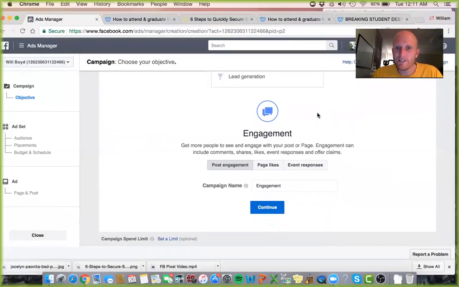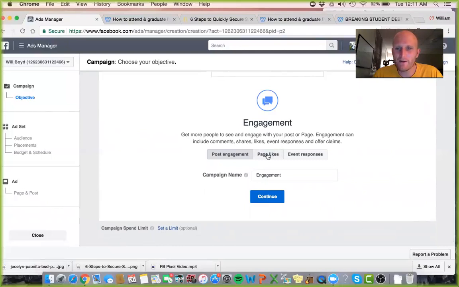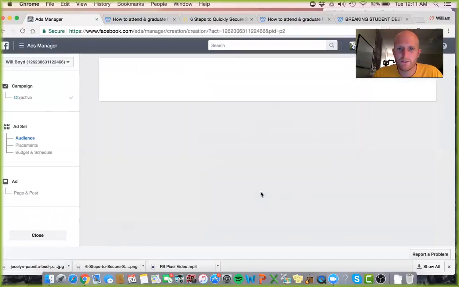It says, get more people to see and engage with your post or page. Engagement can include comments, shares, likes, event responses, and offer claims. So what am I looking for? I don't really care about page likes or event responses. I'm looking for post engagements. I'm looking for people to comment and share. So I'm going to click continue.